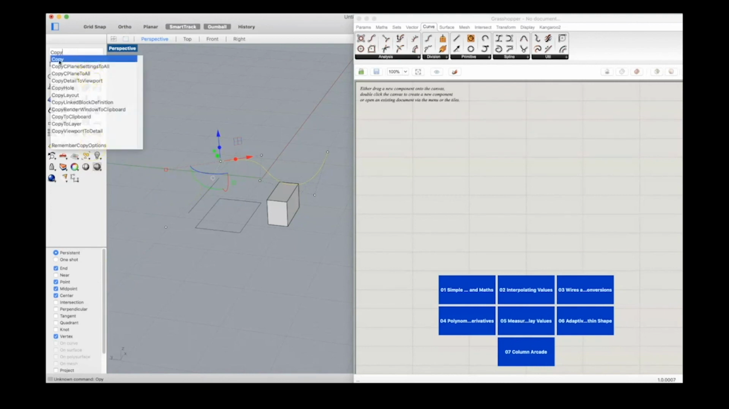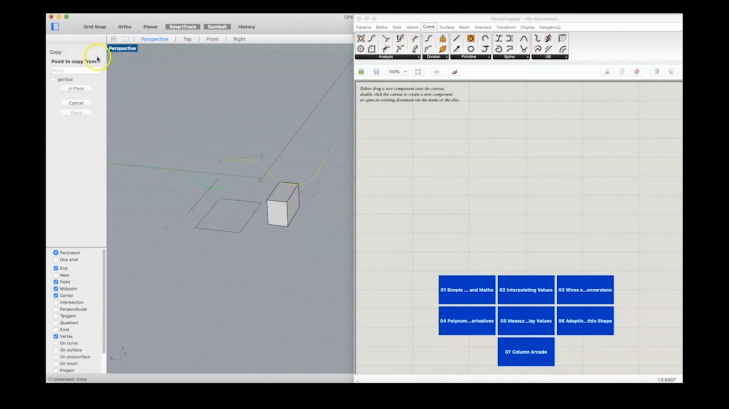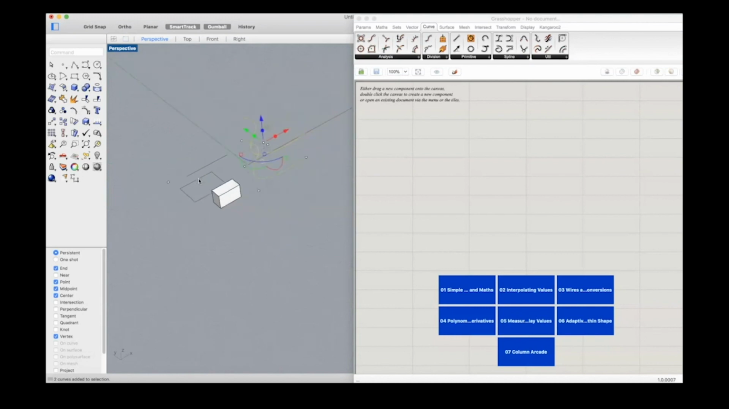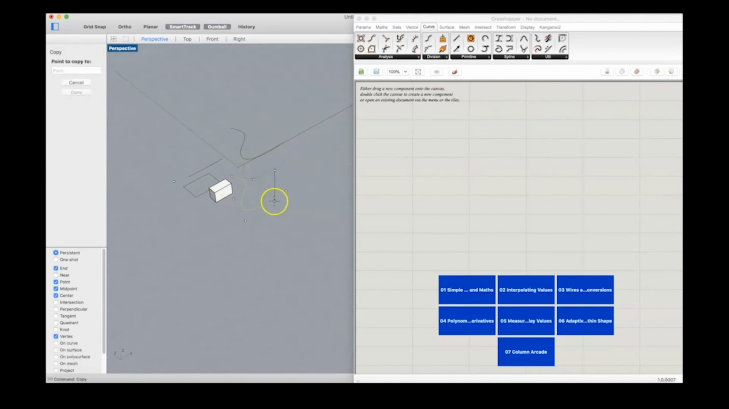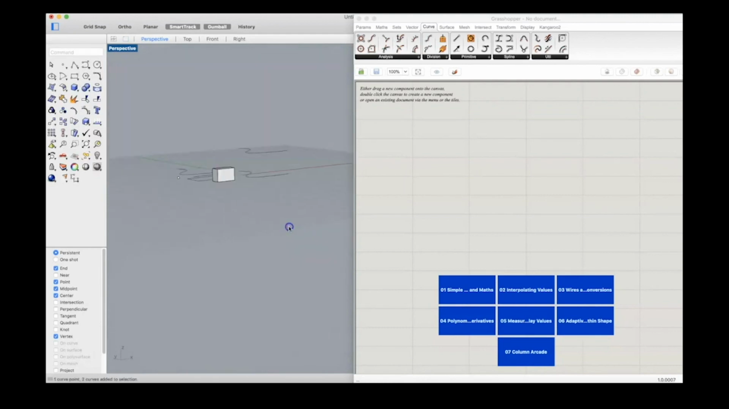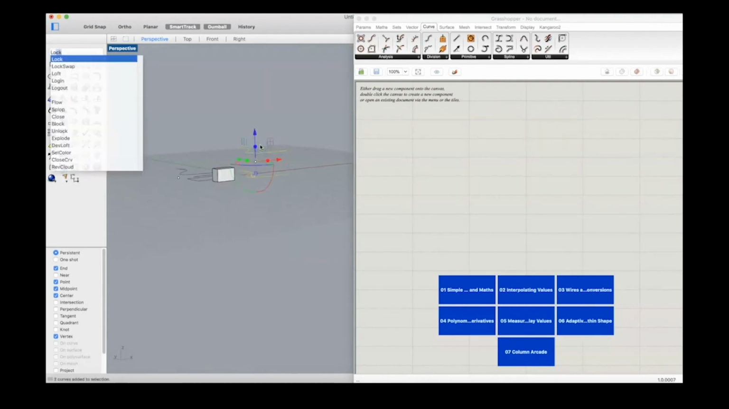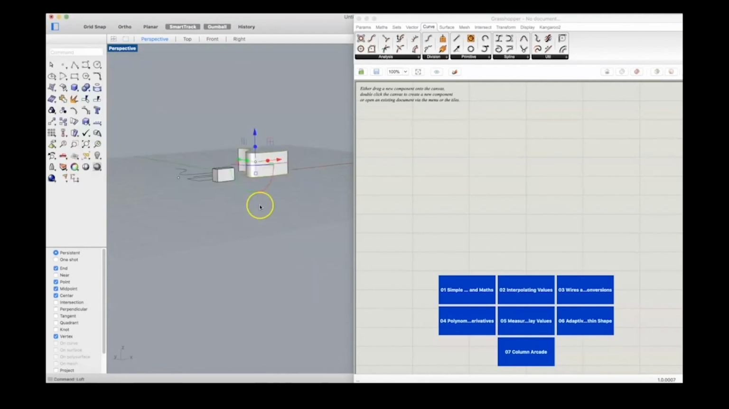I will copy this component up, and I will copy this here. So basically with these two curves, I can have a surface. So basically these are the most typical objects that you can find.